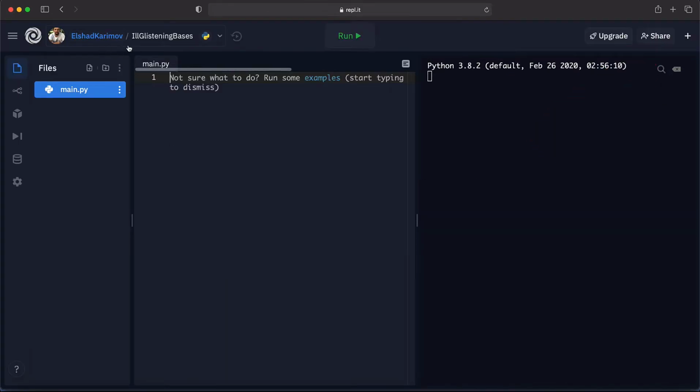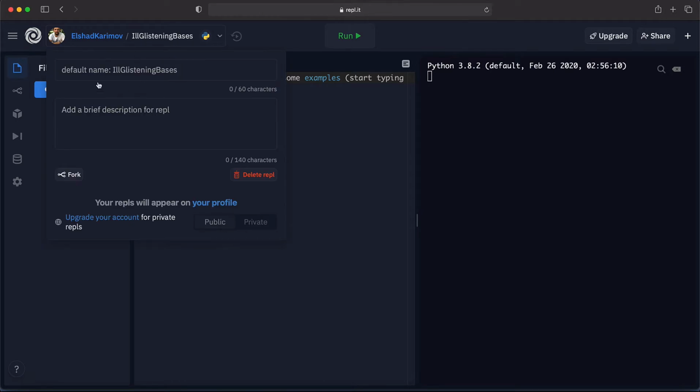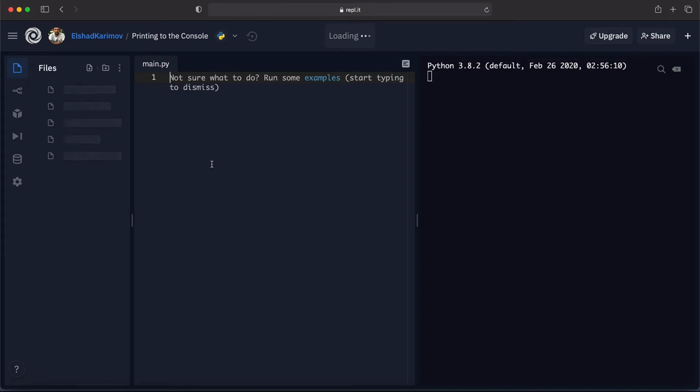Once you are signed in, you see that your name appears over here and you can go over here and change the description and the name of your Replit. In our case, I'm going to change it to printing to console. Now once you have done that, let's go ahead and walk through some different parts of Replit that you will be using throughout my lectures.